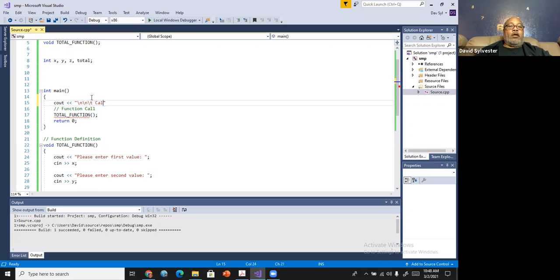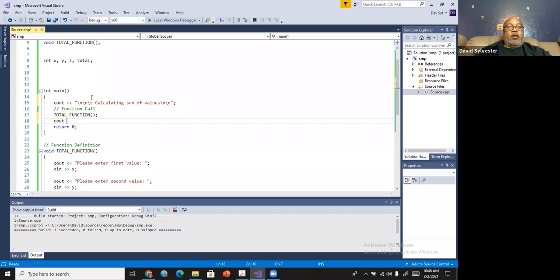Okay, calculating sum of values. All right. So, and I'll just put two spaces. And then after this, I'll put okay. All right. So notice what happens here.